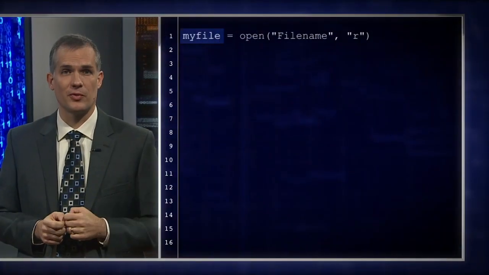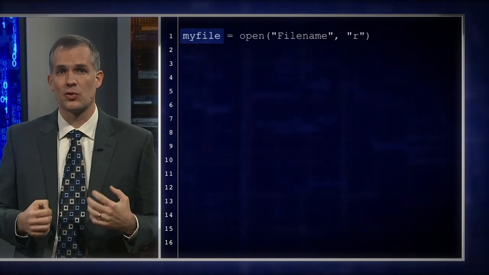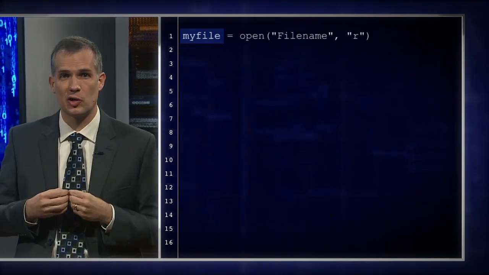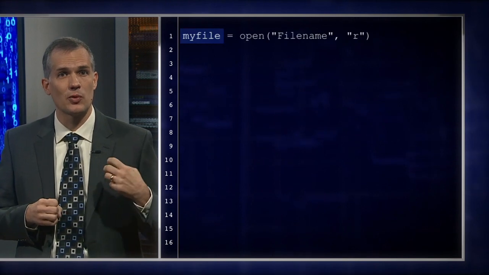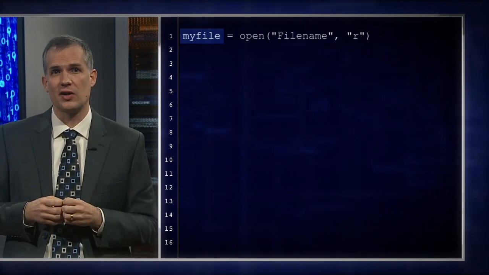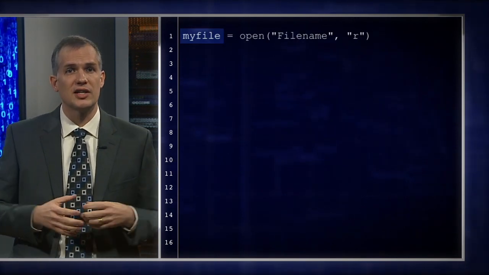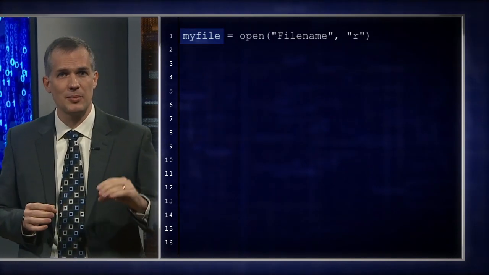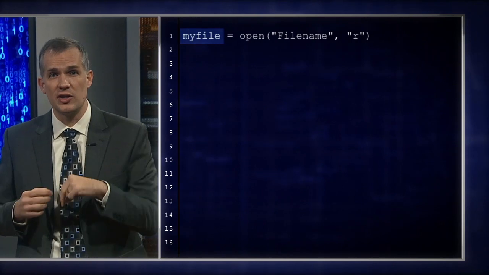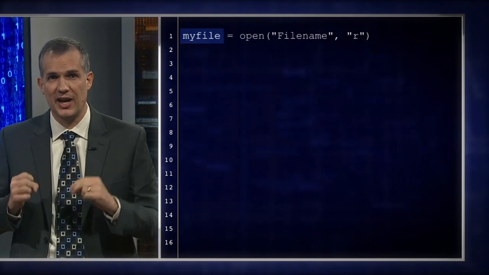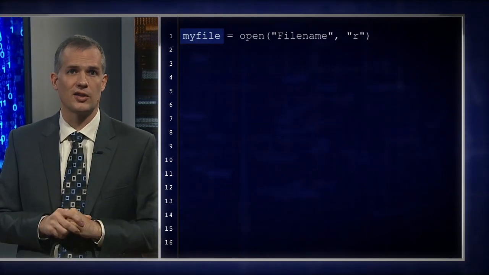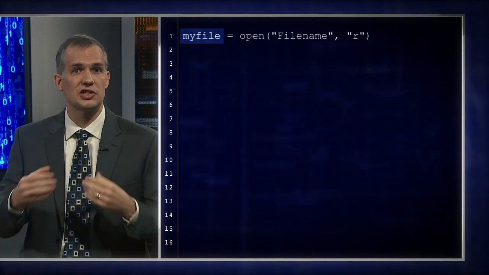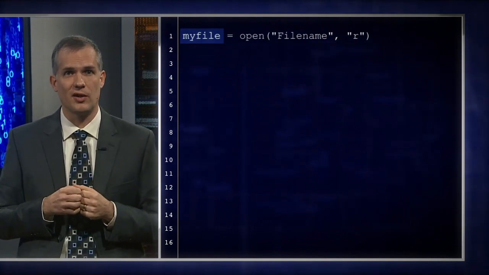First, we need a name for the file. This is the name that we're going to use for the file inside our program. It's the name that we're going to use to refer to whatever that file is when we write our code. It's a variable that we can name just like any other. And let me be clear. The name we use inside of our program doesn't have to have any relation to the name of the file in the computer itself. It's just our internal way of thinking about the file.